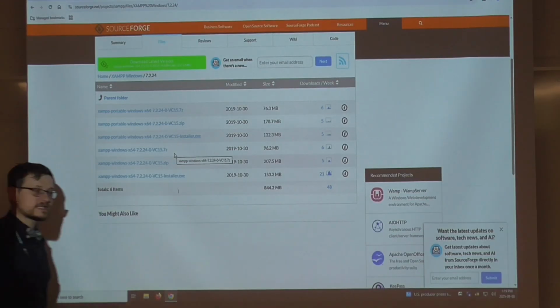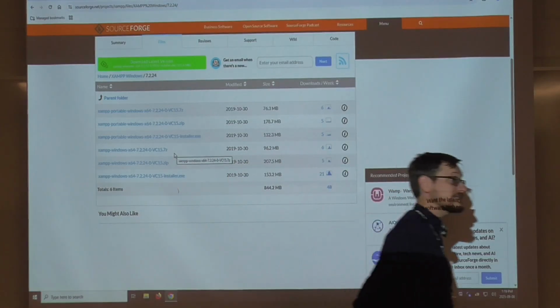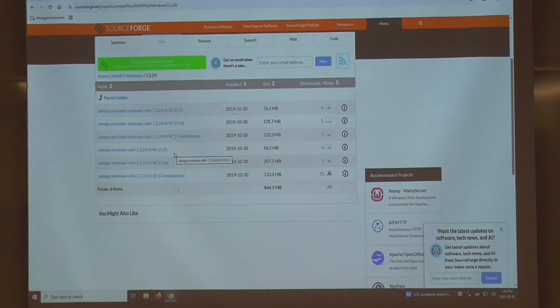The whole point of XAMPP, the reason that it's called XAMPP, is that it is cross-platform. So it doesn't matter if you're using Windows, Linux, or Mac, this software works. That's why I recommend it over WAMP, which is basically the same thing, but it's just for Windows. So, you know. Yeah. Good.